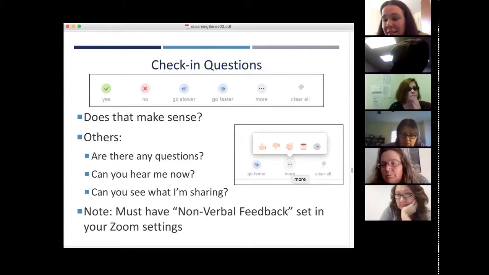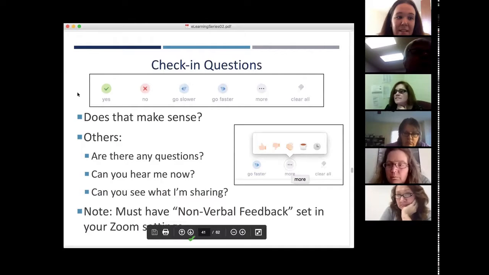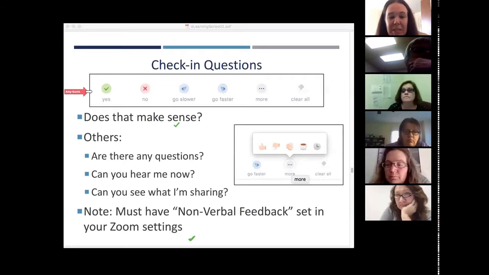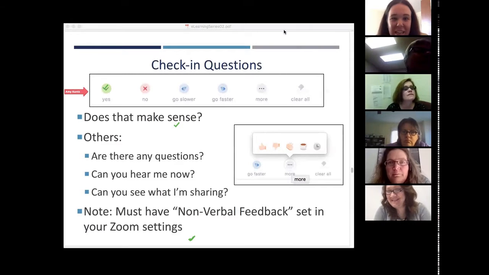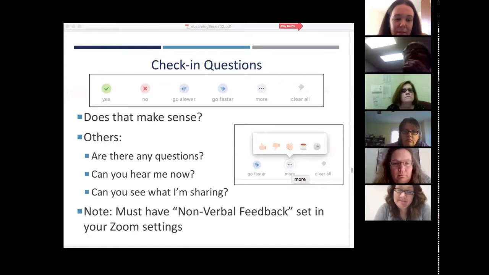So I'll give everybody about 15 seconds to go click on participants, and then at the bottom of the participant list, you'll have this bar right here that has yes, no, go slower, go faster. If you want to click on one of those, great. And coffee. So, okay, I'm going to clear all of them and we're going to keep moving forward.